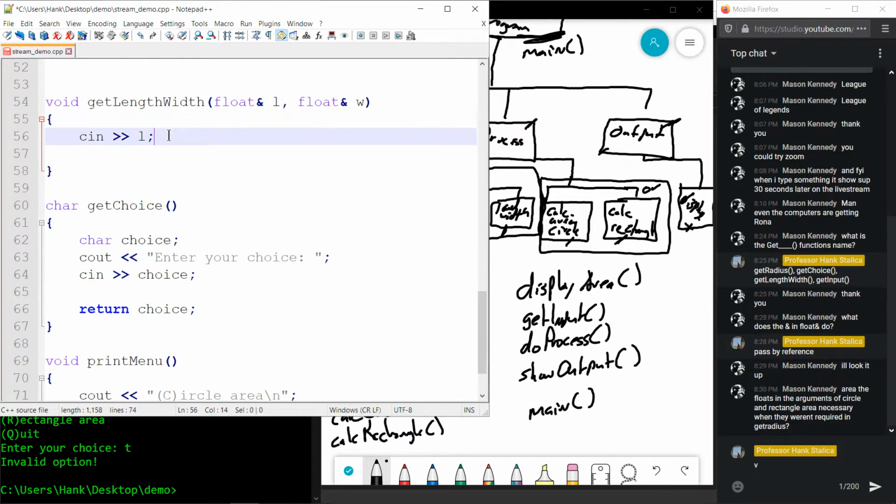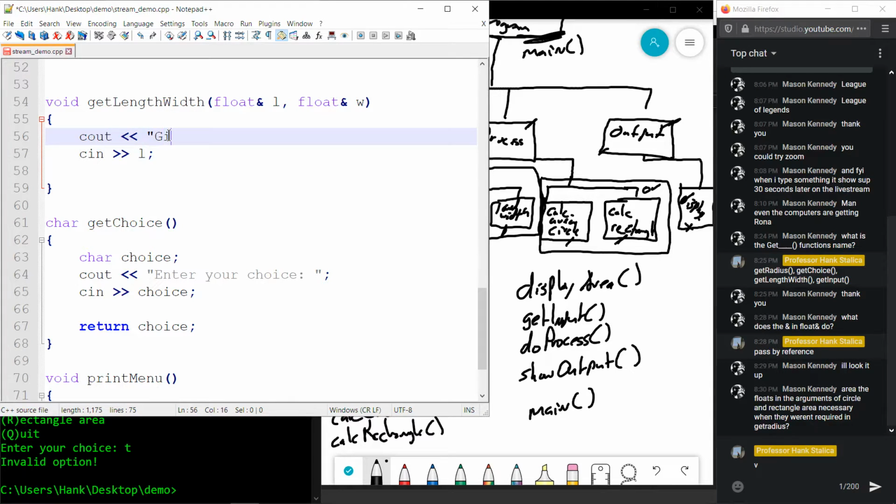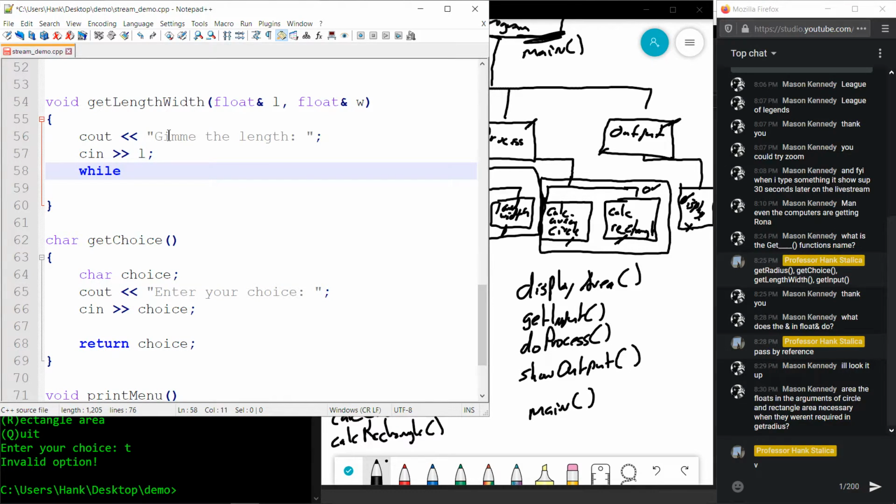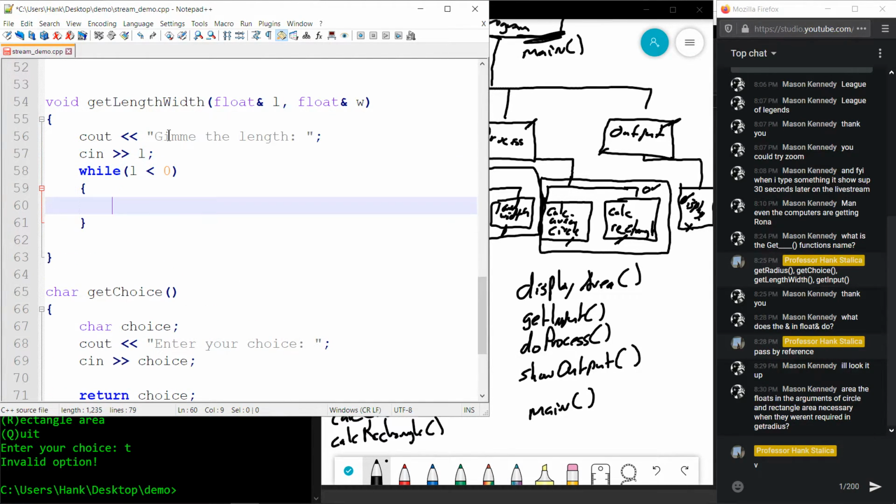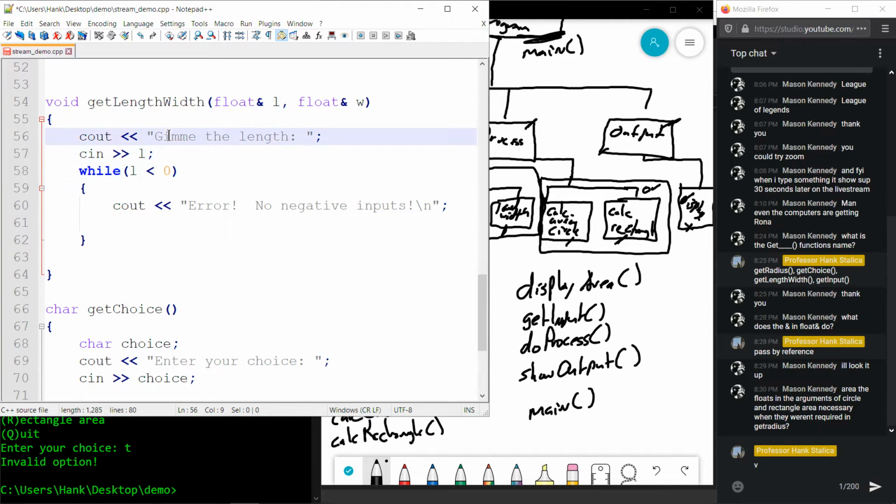Okay, so let's go ahead and ask the user, give me the length. Now, a negative length doesn't make any sense. So while they gave me a length that's less than 0, I'll just stick with less than 0. I'm just making this up as I go along. I'm going to print an error message: Error. No negative inputs. Let them know what they did wrong, and then ask for the number again.